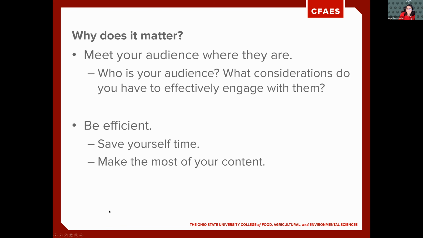The other reason this matters is modules and courses take a lot of time, and we want to be efficient. So by thinking about how all of your content that you've already created in your work can be repackaged and repurposed, saves you a lot of time. If you've made a beautiful handout or PowerPoint slide deck that you use at a face-to-face event, maybe this can be repurposed for another audience or for another delivery mechanism. And this will make the most of your well thought out content and save you time.